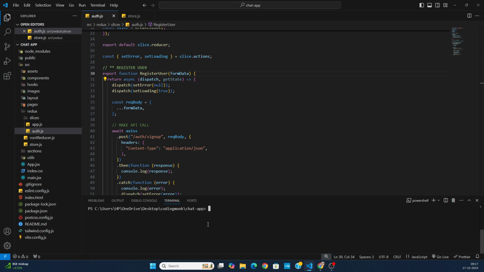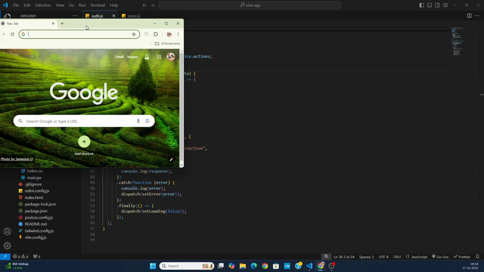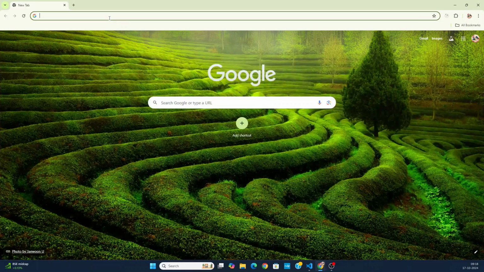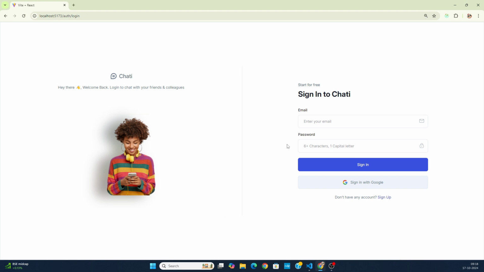So I'm just going to run the command npm run dev. So let me write npm run dev. Now you can see the application is running on localhost 5173. So I'm just going to open up that. So let me put my browser over here and I'm just going to visit localhost 5173. And okay, so this is what we are able to see right now.